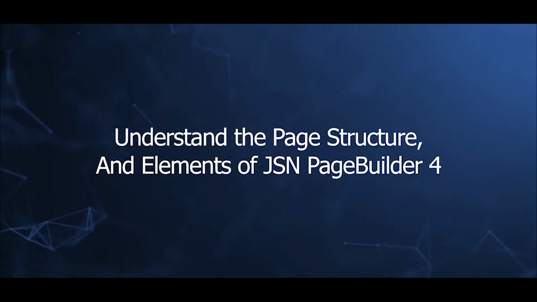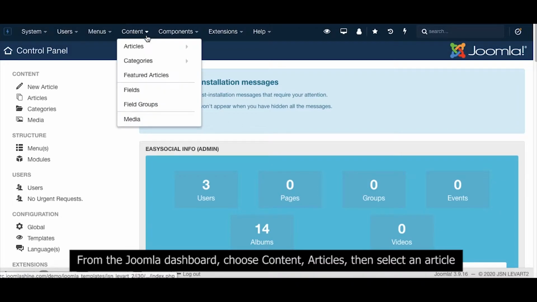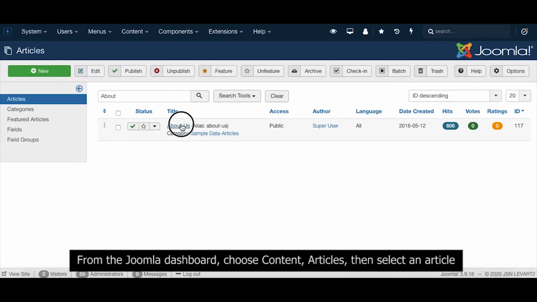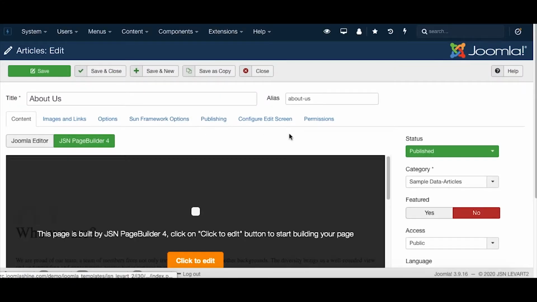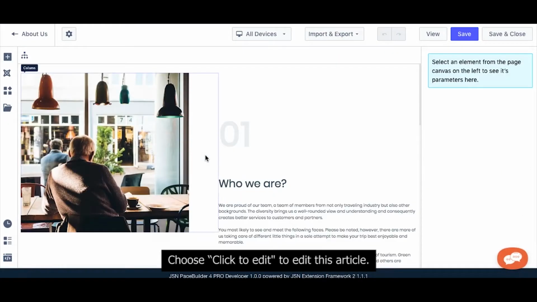This video will introduce the page structure and elements. From the Joomla dashboard, choose Content, Articles, and then select an article. Choose the Click to Edit button to edit this article.